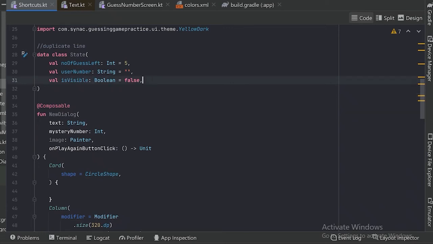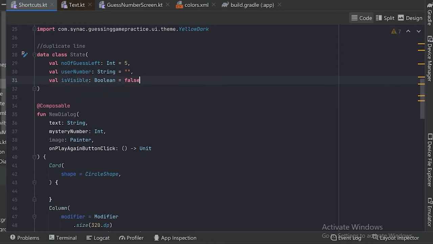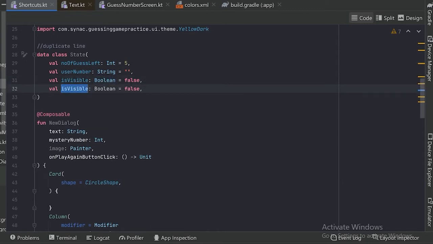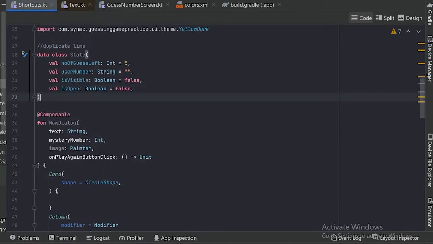Many times we have to duplicate the lines. For that, the first thing we can do is Control C and then Control V. But this is not productive at all. We can just simply press Control D and then Android Studio will duplicate the line where your cursor was. So like this it has duplicated this. We can rename it like this.